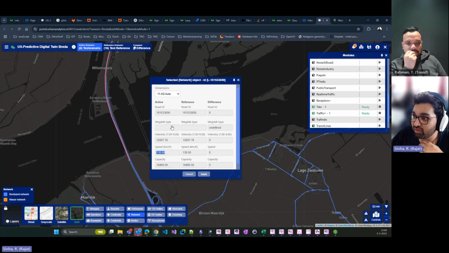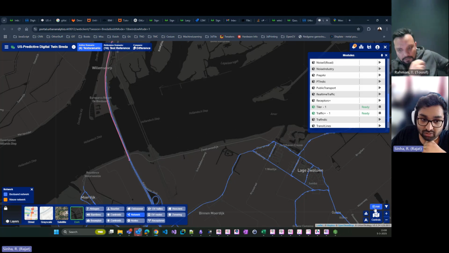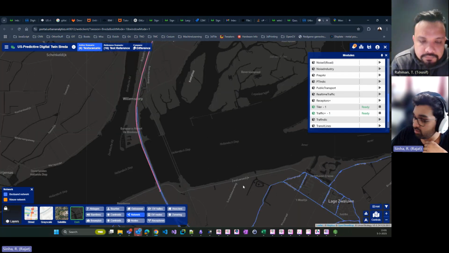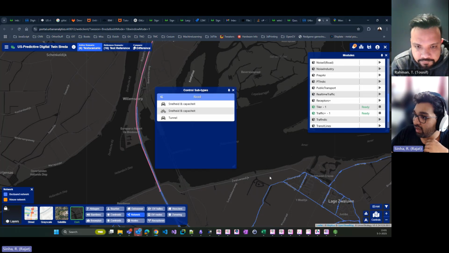So what we came up with is the user is not allowed to directly change the property of an object, but they can add this control thing. To add a control, all you have to do is click on this add button. So you select an object on the map, be it a road, be it a building, be it anything, and then you click on add.